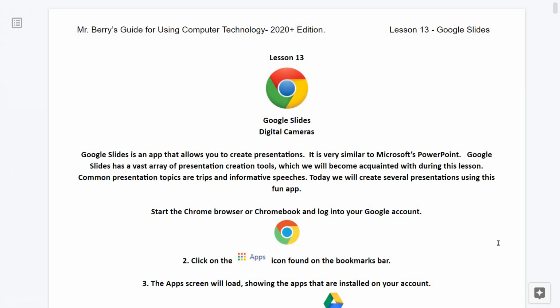Google Slides is an app that allows you to create presentations. It is very similar to Microsoft's PowerPoint, as we saw in the introduction. Google Slides has a vast array of presentation creation tools, which we will become acquainted with during this lesson. Common presentation topics are trips and informative speeches. Today we'll create several presentations using this fun app.